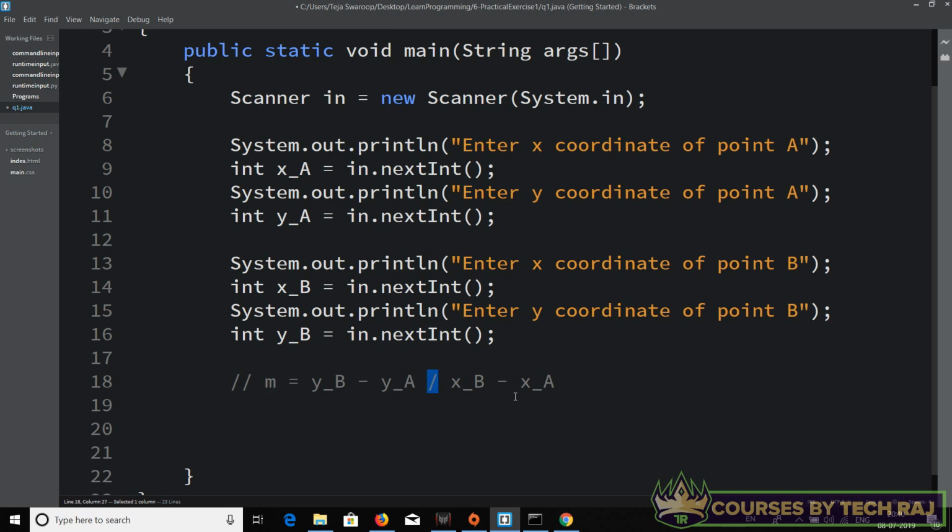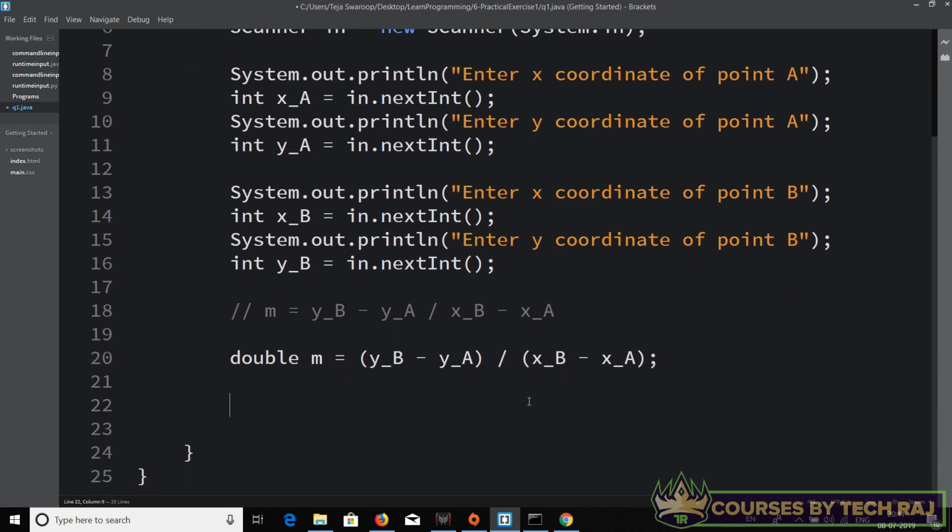Here, as we are doing a division, I think we have a chance of getting a decimal value, or a number with a fractional part. So we'll be using the double data type to accommodate this value. I'll say double m equal to, and then y_B minus y_A, and I'll enclose this within brackets, and then divided by x_B minus x_A. Alright, that's the formula we need to apply, and now we will have the slope of the line. So I'll print out the slope.